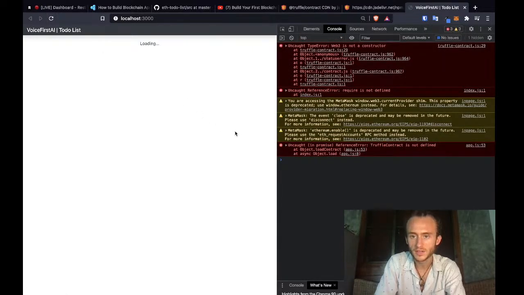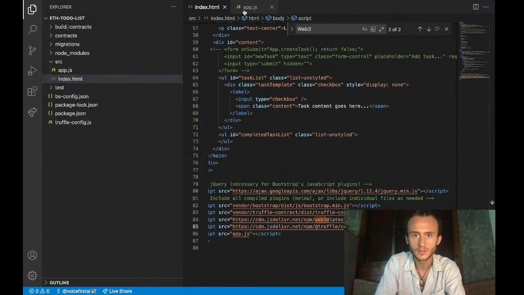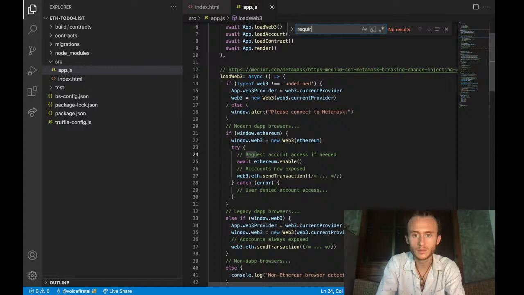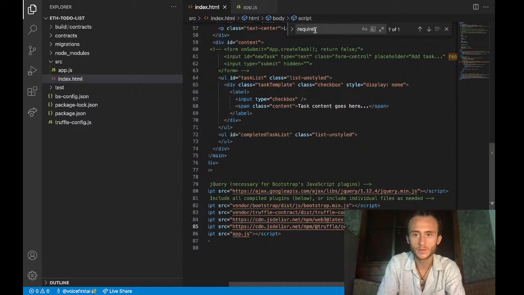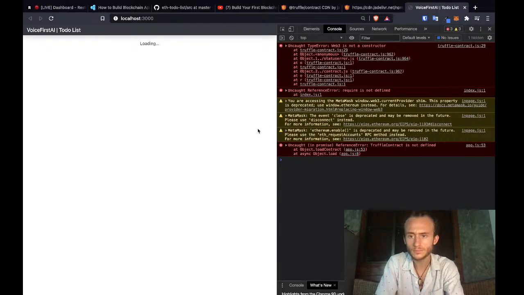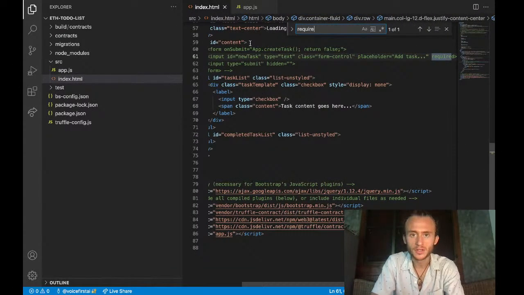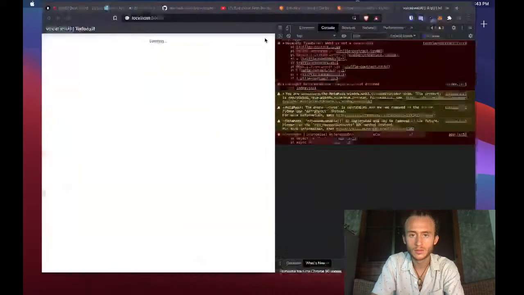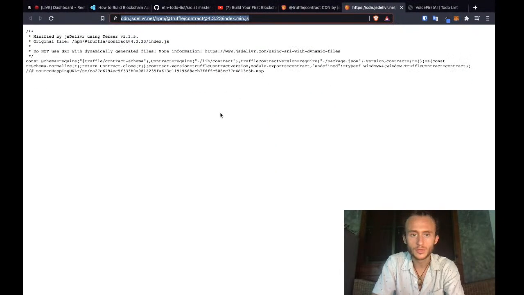Require is not defined. I don't think I have require in here. I don't have require anymore. Truffle contract is not defined. I just imported it into my HTML. Maybe I'm using the wrong library.